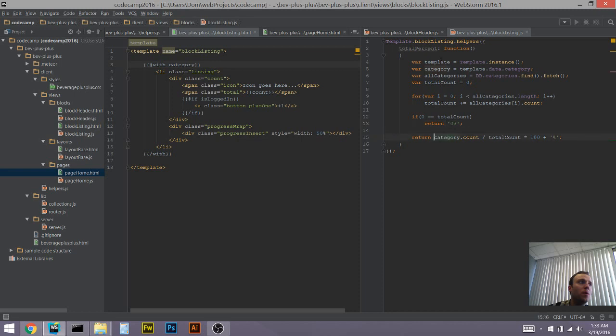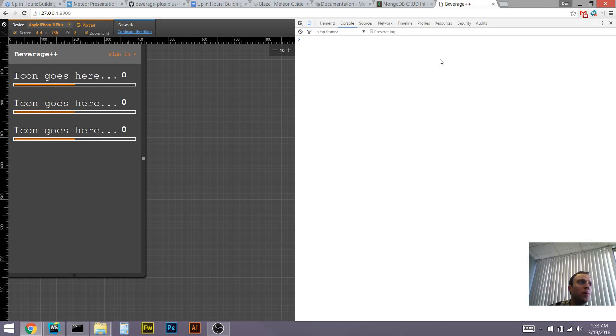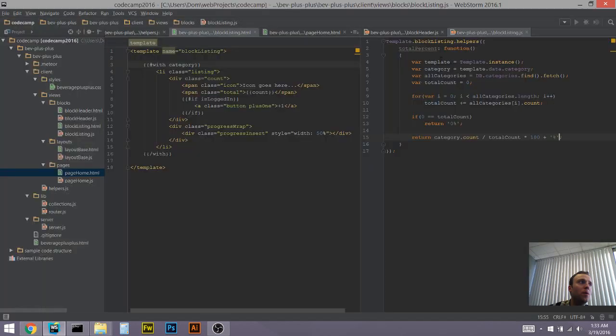Otherwise, we want to deliver category.count, the count from our current category, divided by the total count, what proportion is it, times 100, and then the % sign, which is really just transforming the data so it can be visible, be understandable by CSS. Okay, so those are all even right now, which means that we need to accept user input.